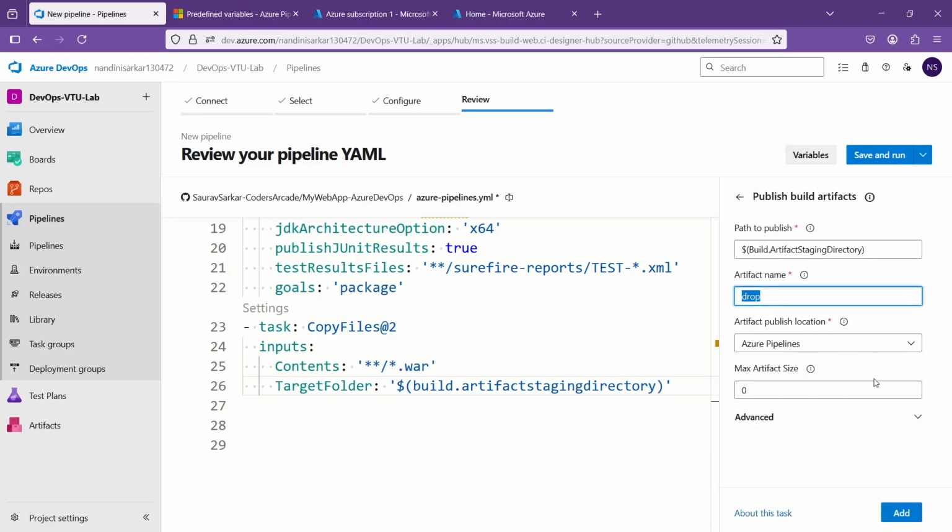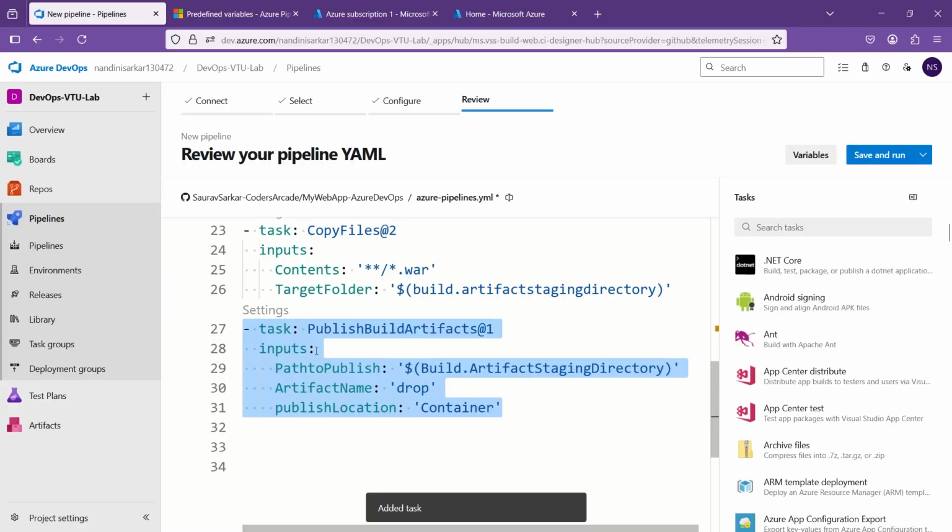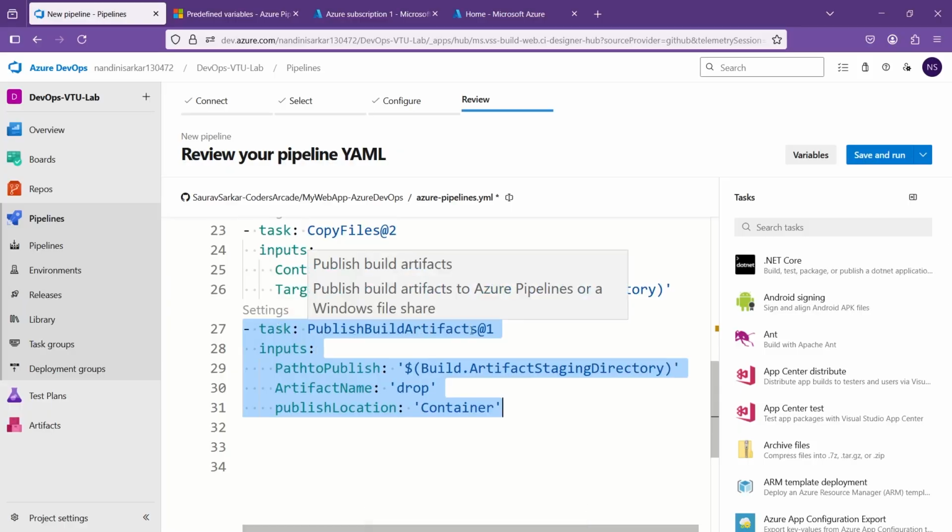This artifact name can be dropped, doesn't matter. It will be in Azure pipelines. Nothing will change. The Build.ArtifactStagingDirectory came automatically. I'll just click on add. See the magic here, guys. Keep the cursor here again and click on add. And see, PublishBuildArtifacts@1, path to publish is this staging directory, artifact name is drop as we saw there, and publish location is container.